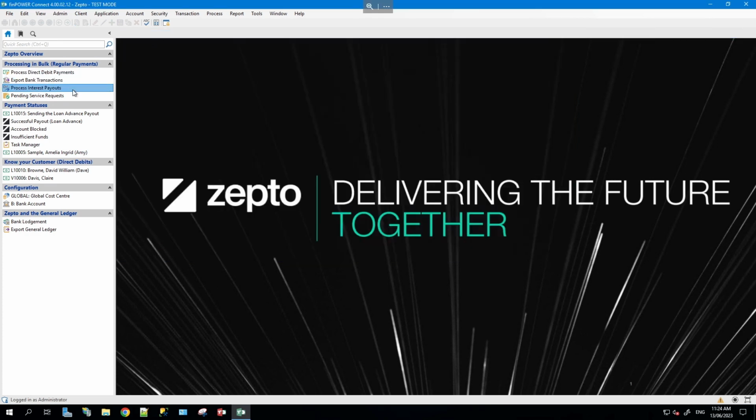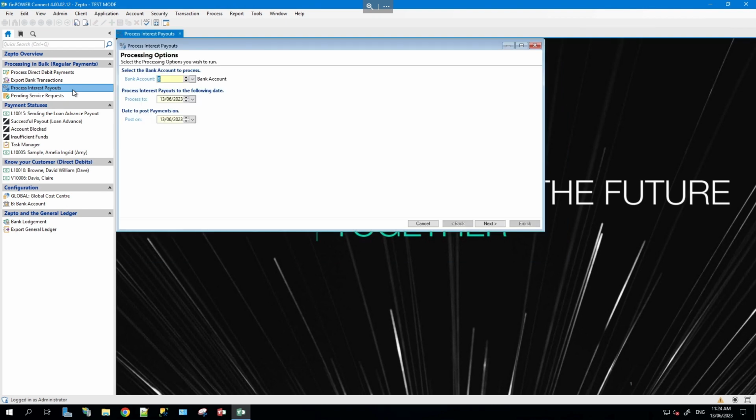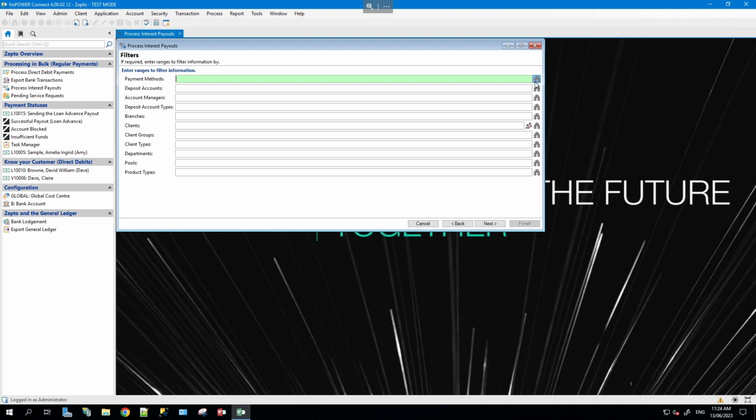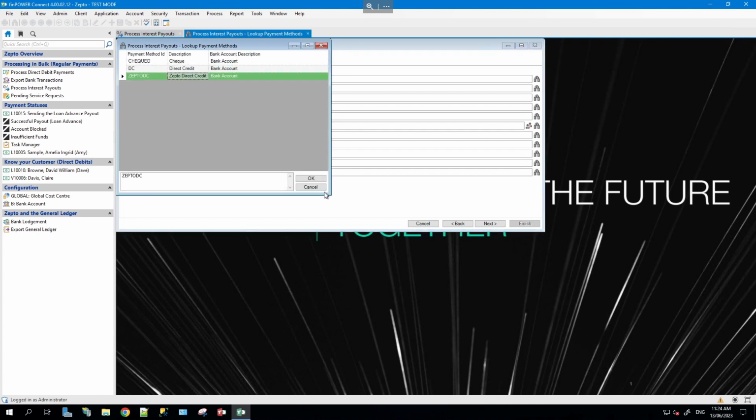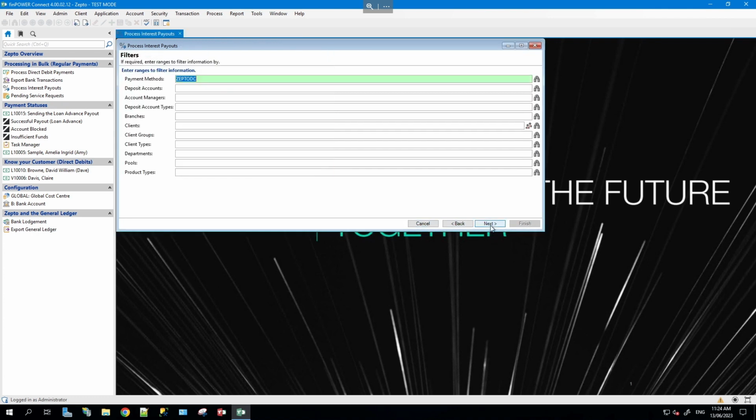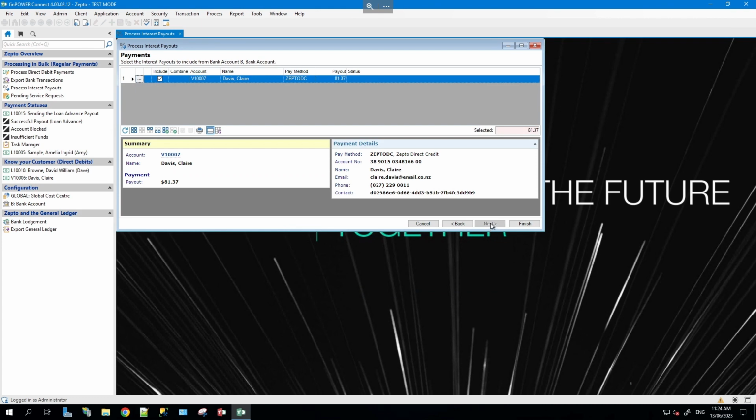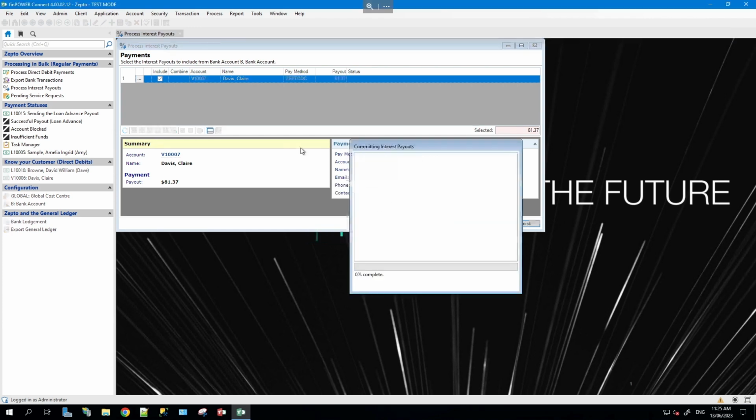We can do the same again for the processing of interest payouts to our deposit accounts not automatically created by the account processors by simply running through the wizard, selecting Zepto Direct Credit as our payment method, clicking Next, reviewing our list, and again clicking Finish, and away they go.